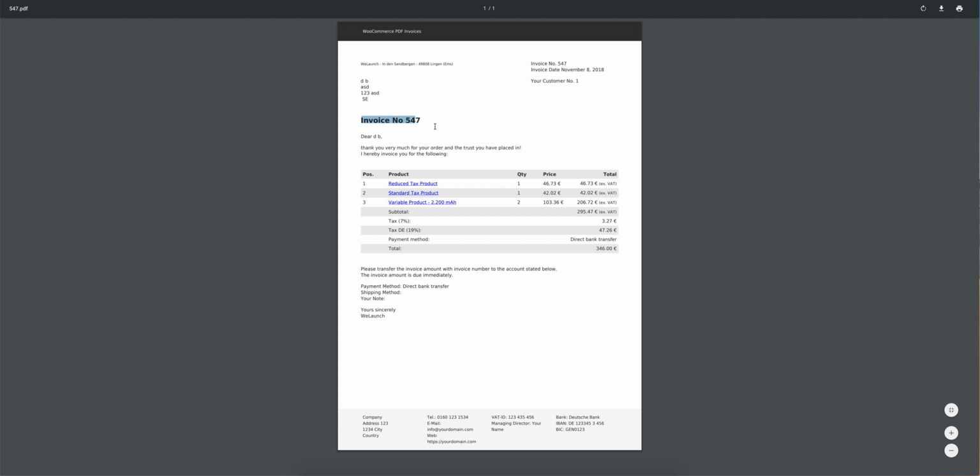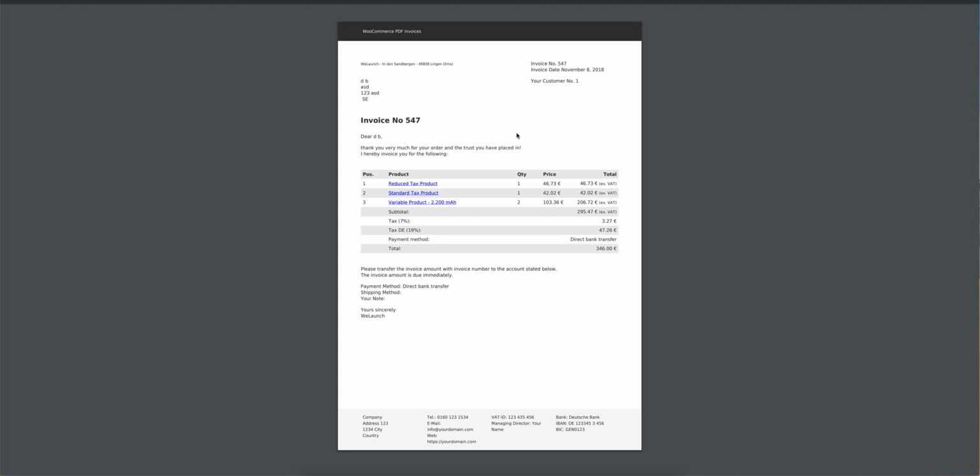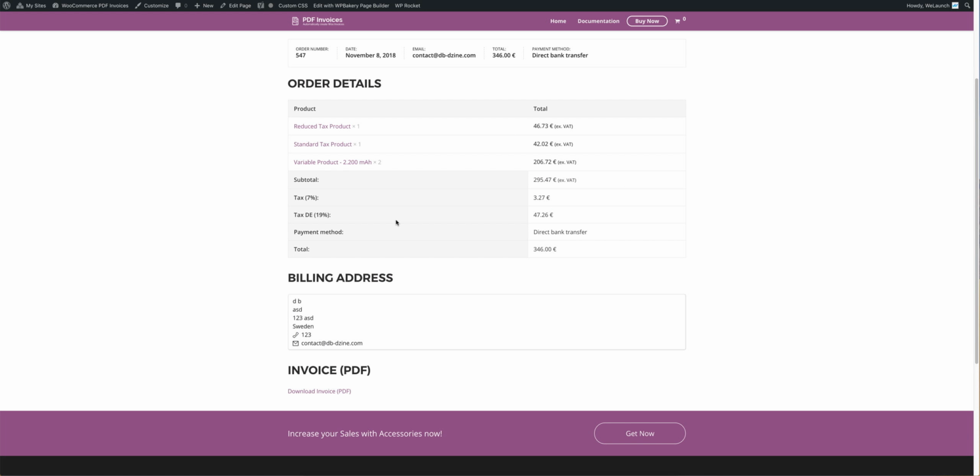Then we have a content intro part. This is, for example, here the invoice number, dear DB, thank you very much for your order, and so on. And we have an additional outro text. This is fully configurable, so you can choose what you want to display and how you want to display it. You can change the texts, you can add images, you can add custom HTML if you want. That's no problem. I will close the file now.